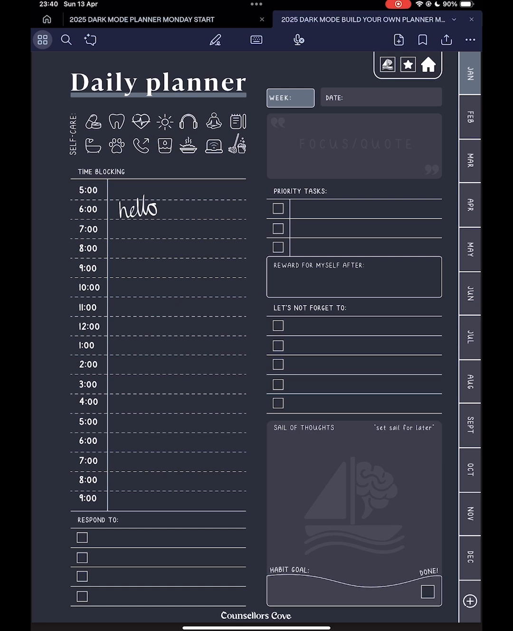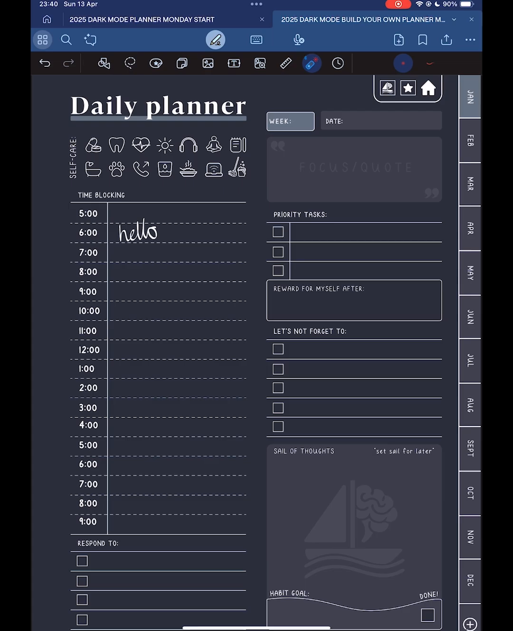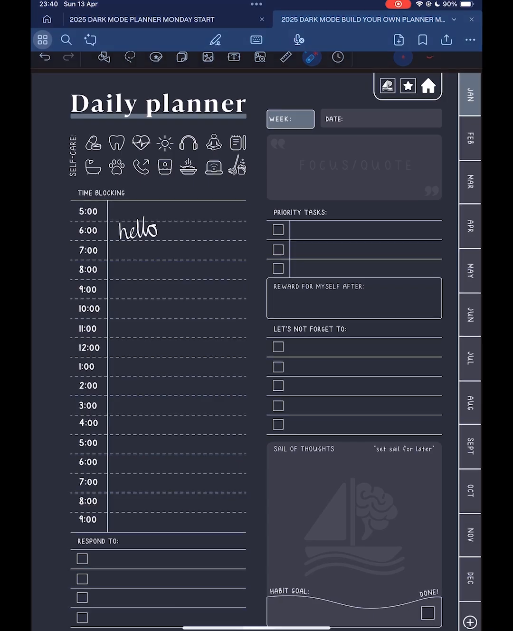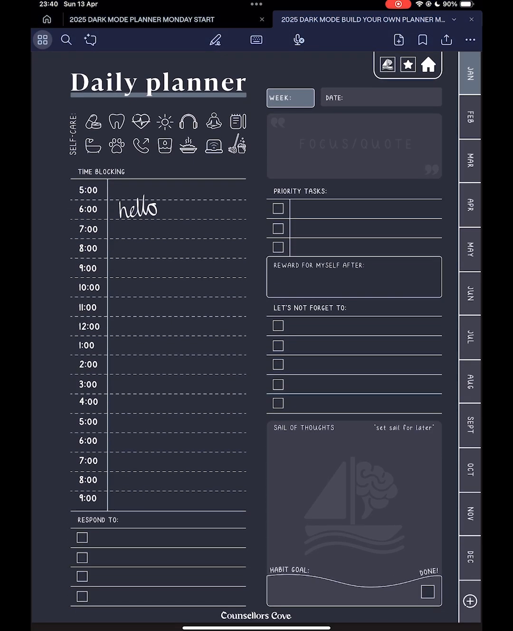So in order to use this planner, all you need to do is duplicate the week or daily pages as you need them. So let's say, for instance, you have already used the daily planner page in January. We will place some writing on this page to demonstrate that it has been used. Let's say we want to make another daily planner page for the next day.